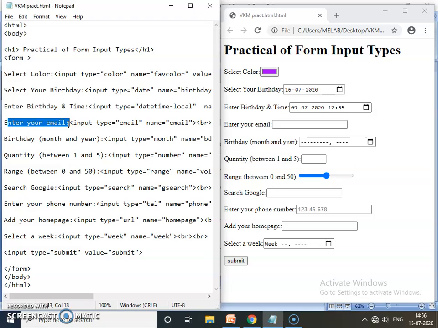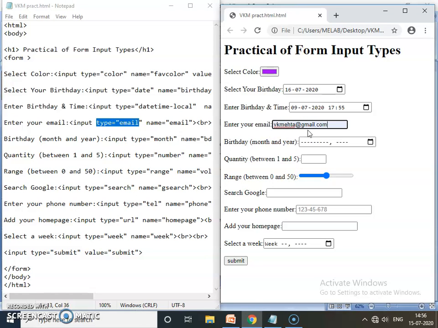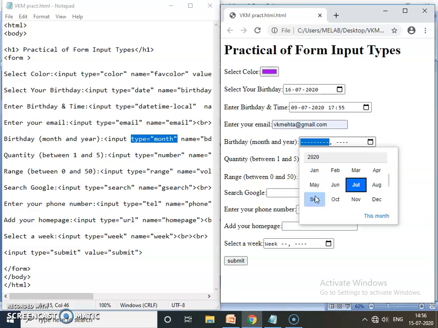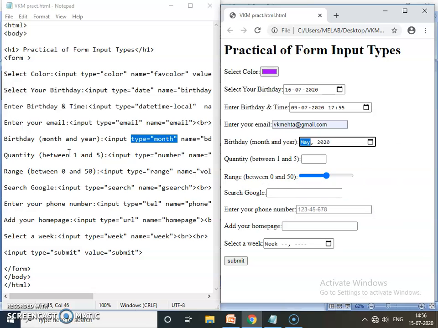Then enter your email: here we are specifying type is equal to email. So a valid email address has to be shown, with the use of @ and dot. Then birth date in terms of month and year: here we are passing type is equal to month. So here we have to select any month.